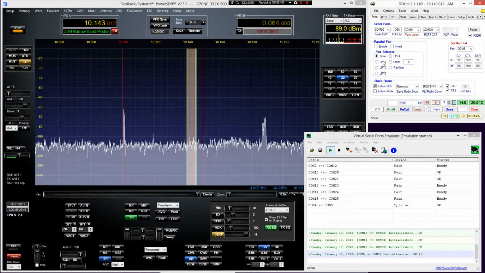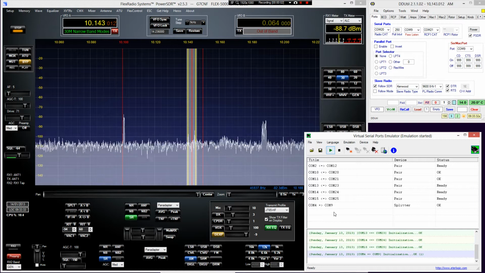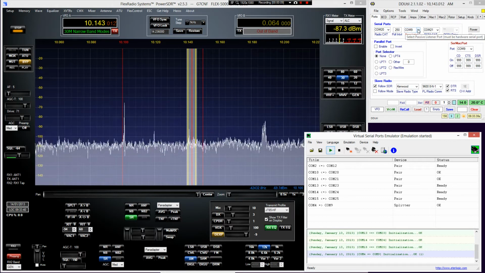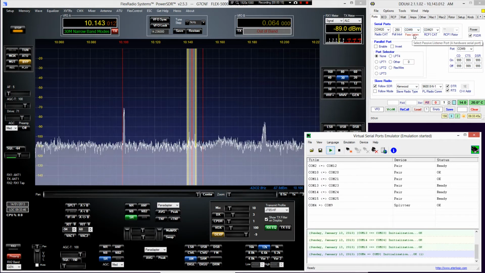DDUTIL has a particularly useful function, which I'll come to in a moment. But basically, for setting up the tracking, what is necessary is to have at least, as a minimum, a COM port pair. And for a moment, we'll just pretend that this is COM 4 and COM 9 is a COM port pair, if you like. In order to be able to connect the preselector to the radio's CAT system, what we would do in a normal instance is to use DDUTIL's passive listener.